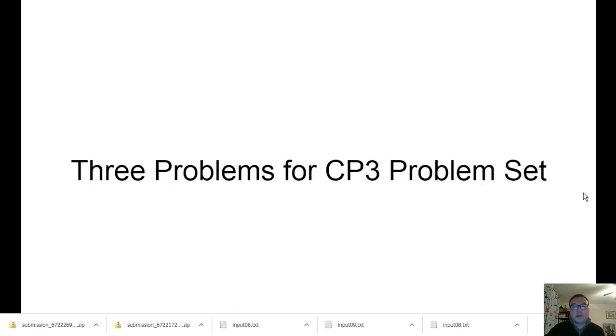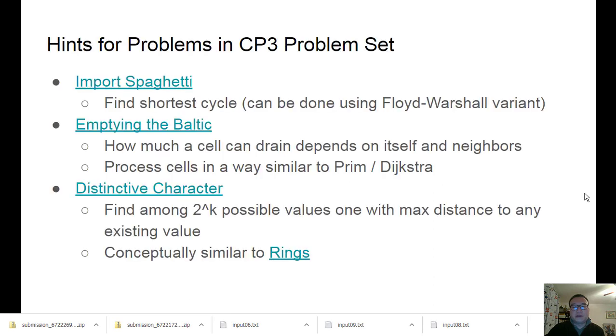So first, let's look at the three problems that are used in the problem set for CP3. The first one is this import spaghetti. Essentially, the problem asks to find the shortest cycle in a directed graph. There are a few ways to do it. I find the cleanest way is to do it using a Floyd-Warshall variant, because for one thing, Floyd-Warshall is arguably the simplest, I guess, non-trivial algorithm. It's just a triple loop and one statement inside the loop.